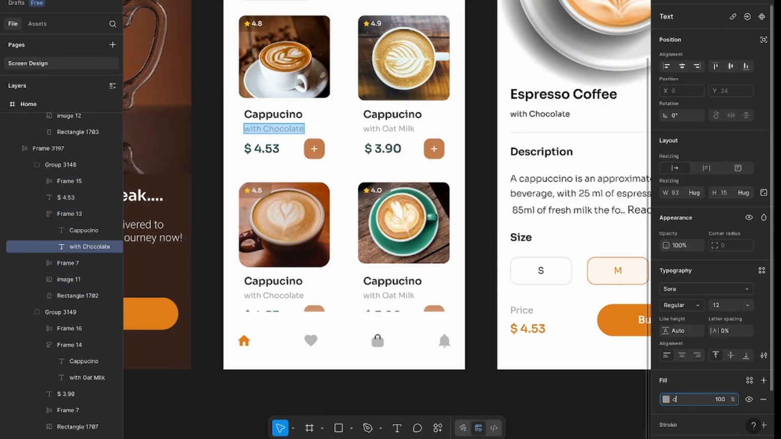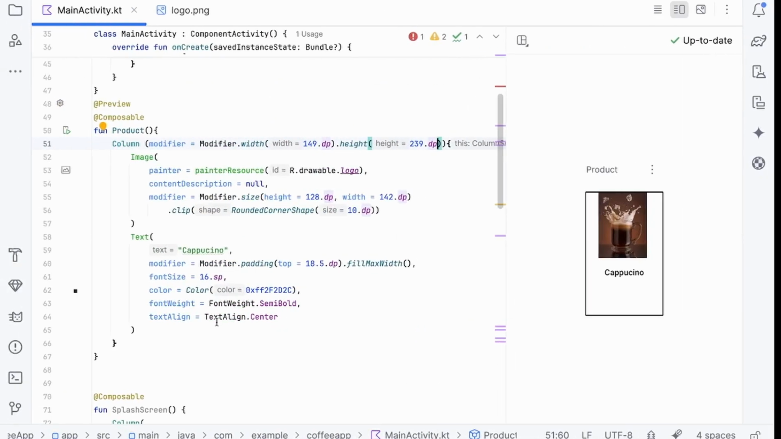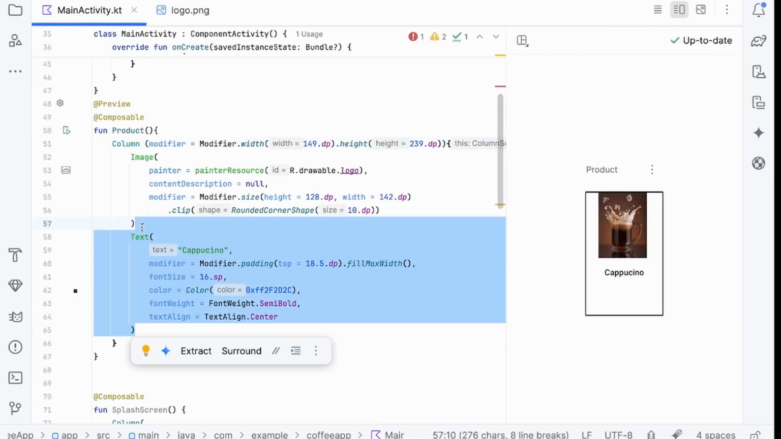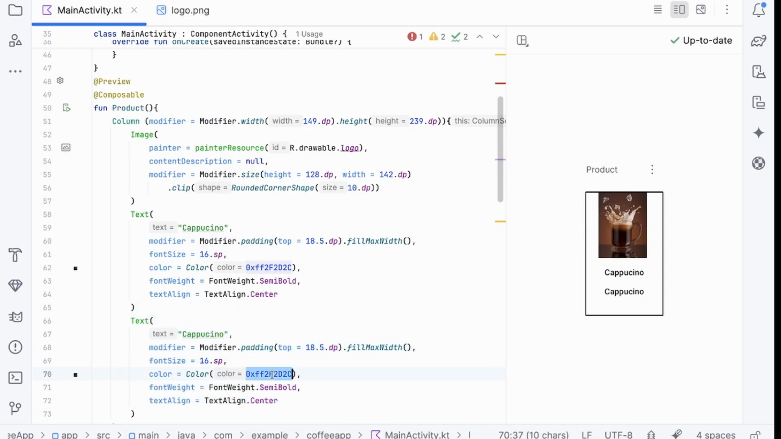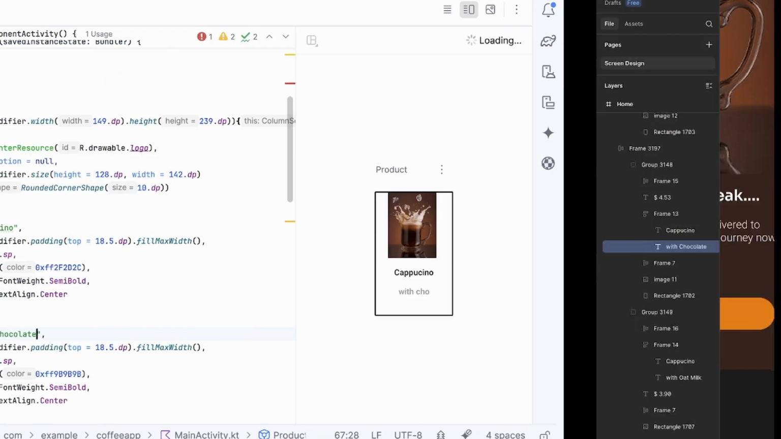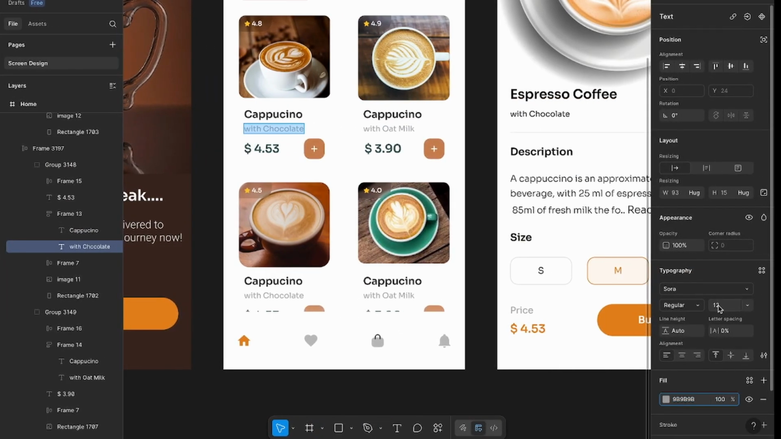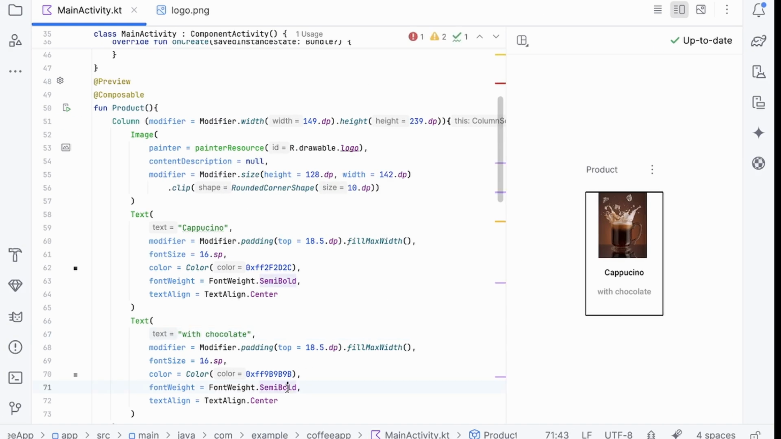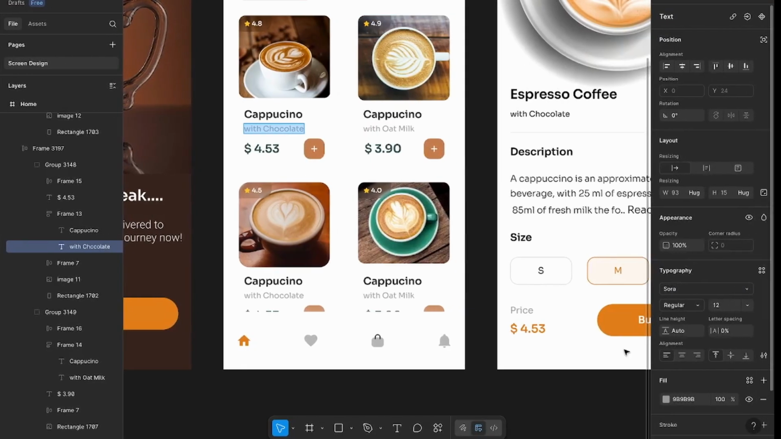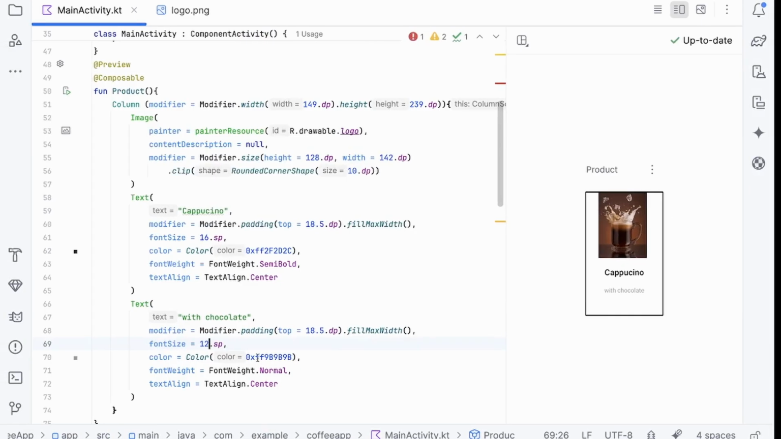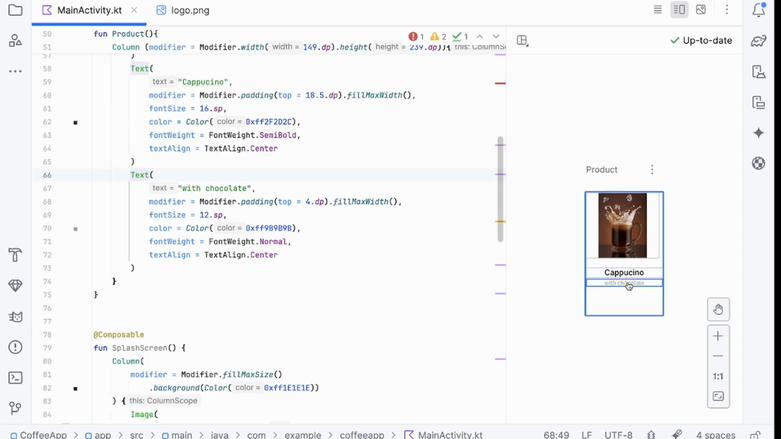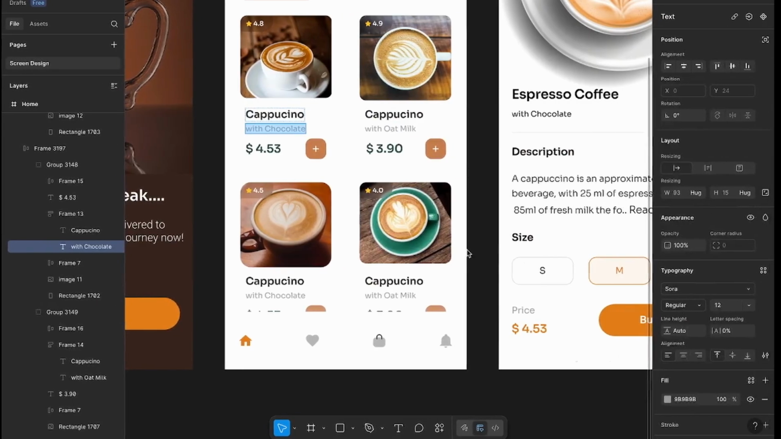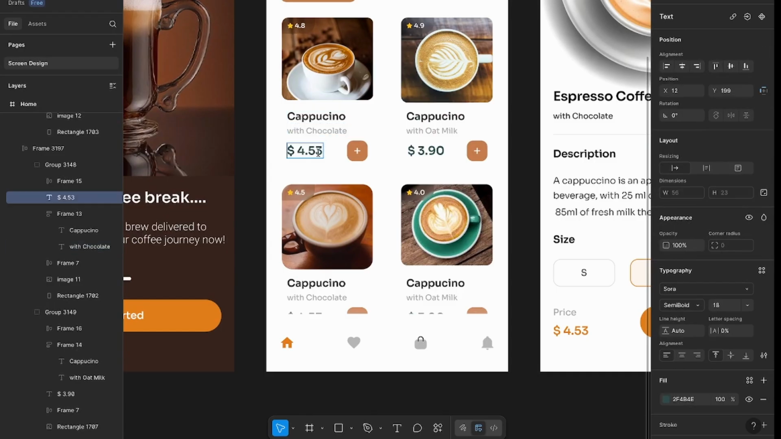Chocolate. Font coloring. Okay, 12 and regular, normal. Font size 12. There is no space in between, right? Not much space, I'll just give 4. And finally, what I left out, the price under this tag.